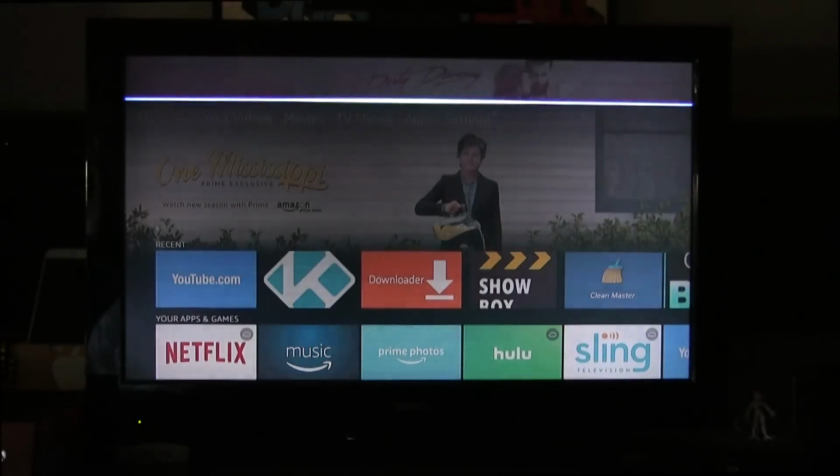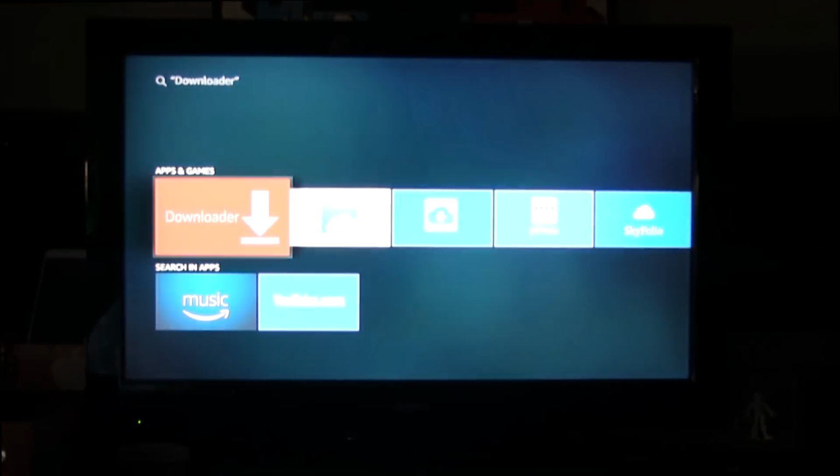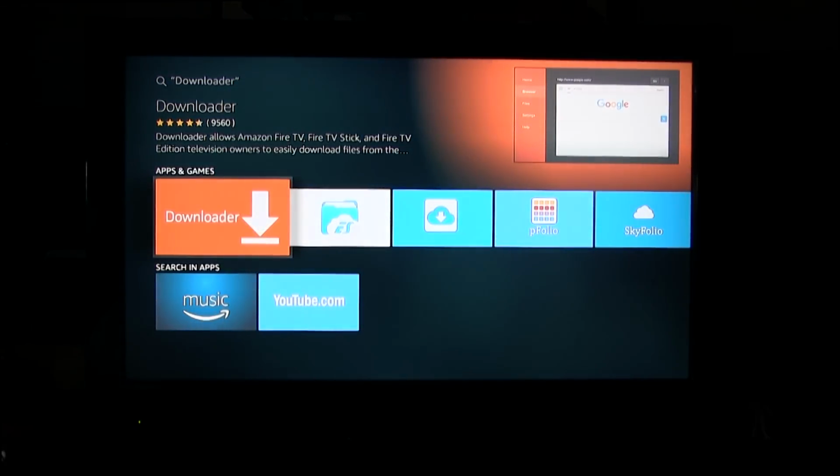So first things first, like usual for a lot of things on the Amazon Fire Stick, we're going to go up to our search bar on the top, all the way to the left, and type in downloader. Or for me, if you have the new Fire Stick, I'm just going to use Amazon's built-in Alexa to say downloader. So I said downloader, and it's going to give me this right here.